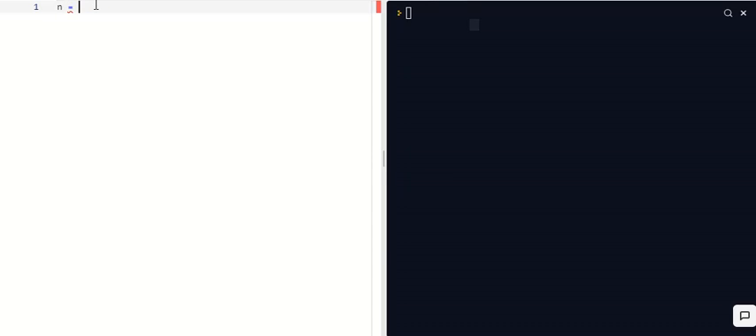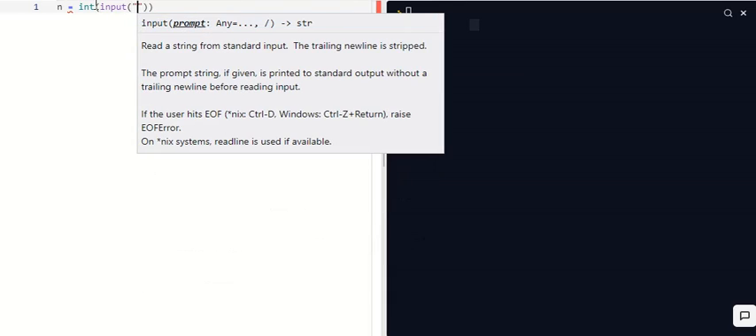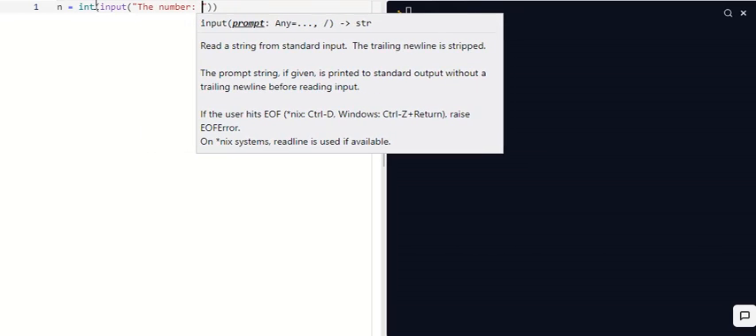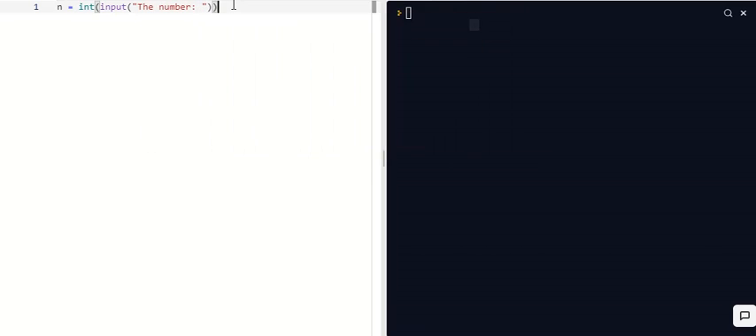So we first prompt the user to type in input. So we have n equals int, which is how we keep doing this. We have int outside the input so that the user types in an int. So we have int input, the number. And after we prompt the user to type in that number, we're going to check, is that equal to 5? And it's going to print out true.